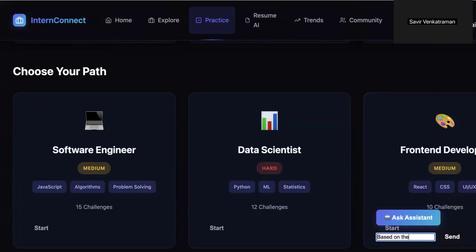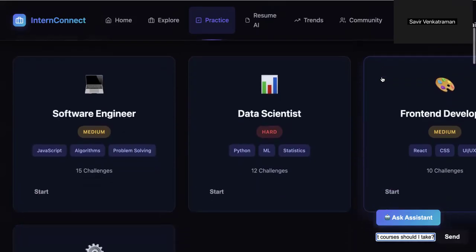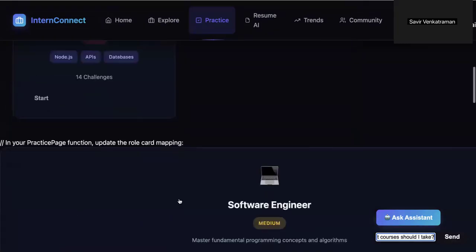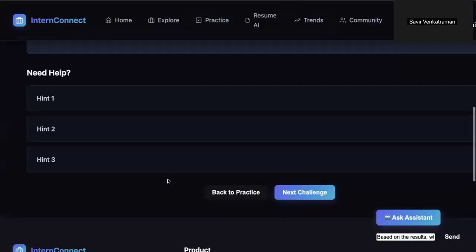Hello, I am your InternConnect AI assistant. I can guide you through the app, explain features, and suggest skills to improve on your resume. Now, after sending the prompt through the AI assistant, we saw that the course I should be taking right now is a software engineer skill. So let's go and start that skill right away, and I'll give you a quick demo.